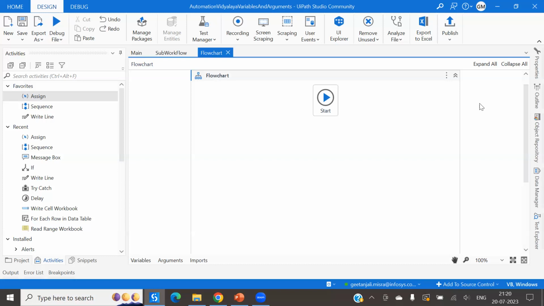And workflow? A workflow is an umbrella under which the sequences and flowcharts come. So workflow is the mother of these things. Okay, got it. Thank you. Most welcome.